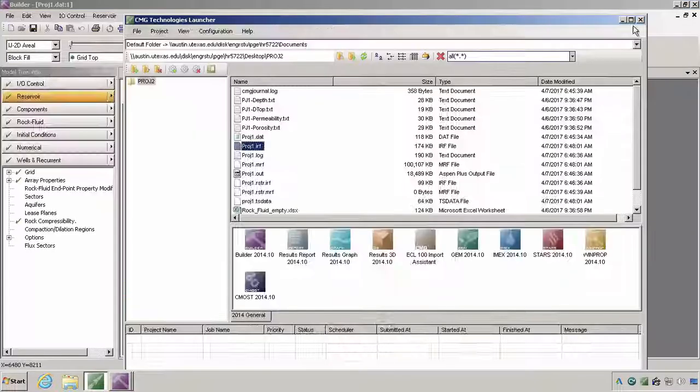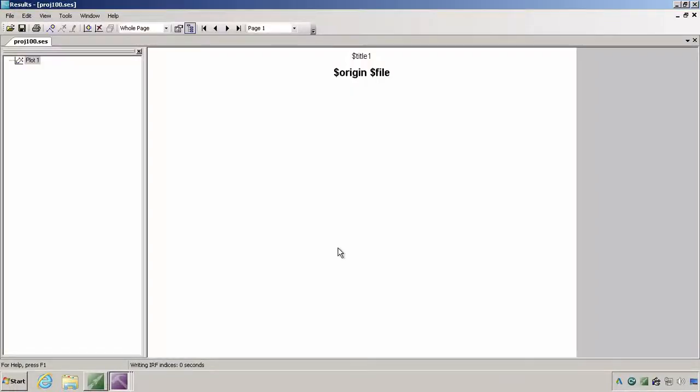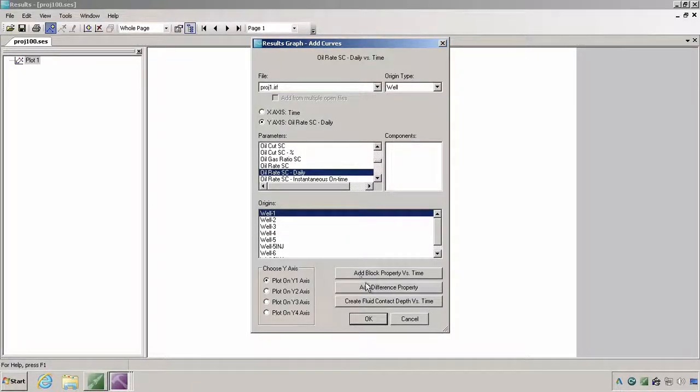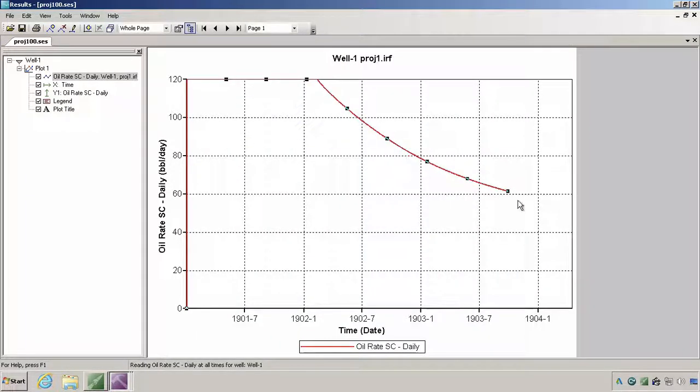Another thing that I want to show you is project 1 IRF file into results graph and how we can use this. So this is going to create plots of important properties. So if you click on this icon called Add Curves, you can choose a parameter that you would like to plot. So let's say we want to look at oil rate daily standard condition for well 1. It will plot it this way.